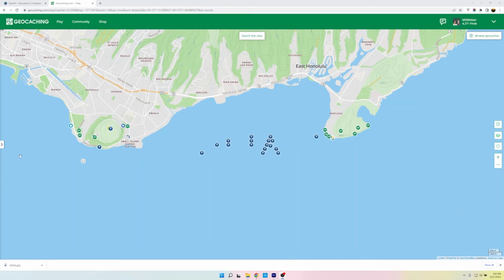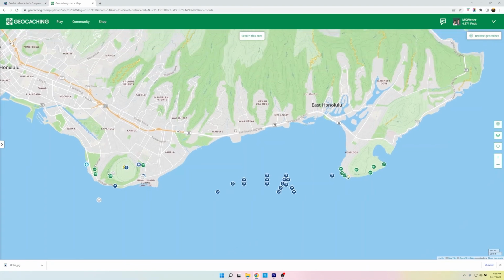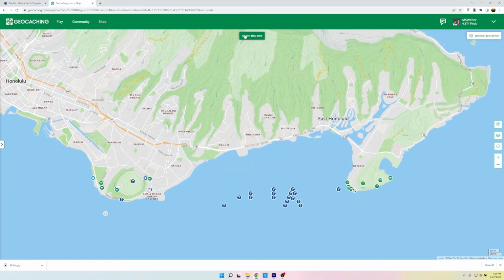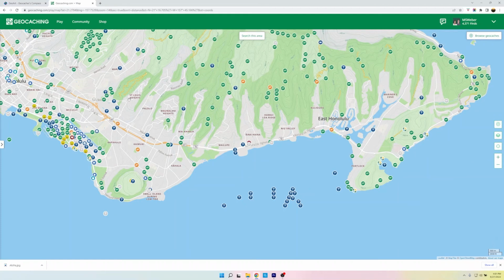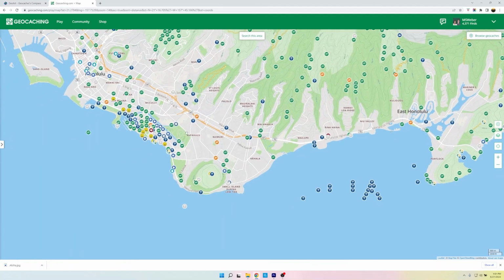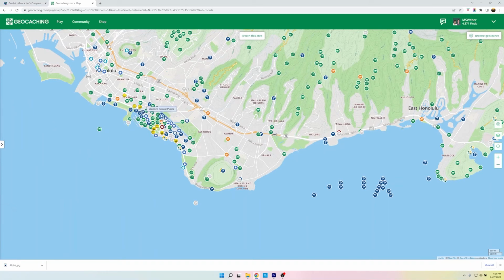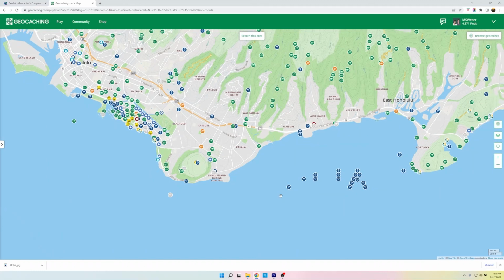Now, if I come up to here, let me move this out of the way a little bit, and click search this area, you will notice right in here, you'll see there's a bunch of those jigsaw puzzle piece icons. These are part of the Aloha GeoArt that I've solved. So you can see it goes all in here. They're really all over the island. So as I solve a puzzle, that icon moves to wherever the final location is. So the GeoArt is no longer intact.